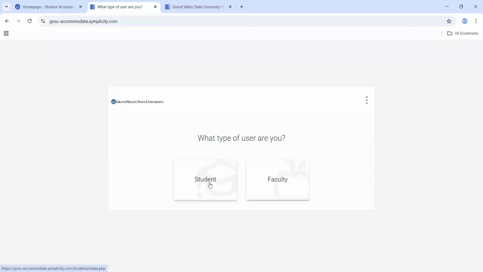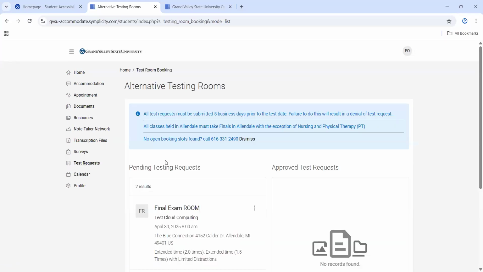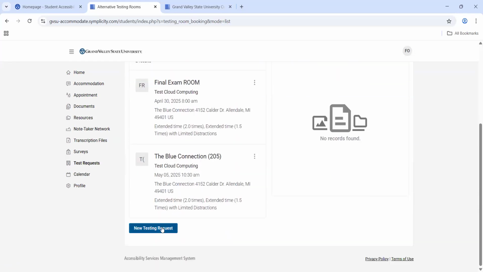And then select student as the type of user. Once you select student, you'll be required to put in your login information, your username and your password. And once you've signed in, you would be taken to the home page. From the home page, you click the test request menu. And then from the test request menu, you click new testing request.